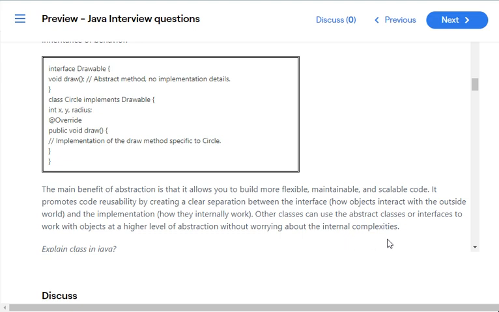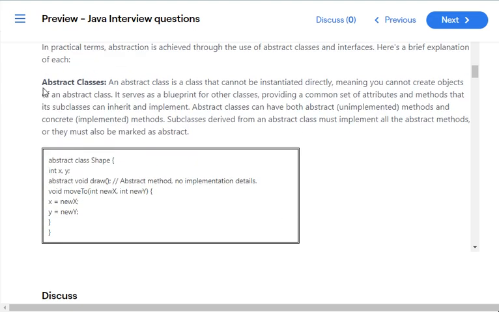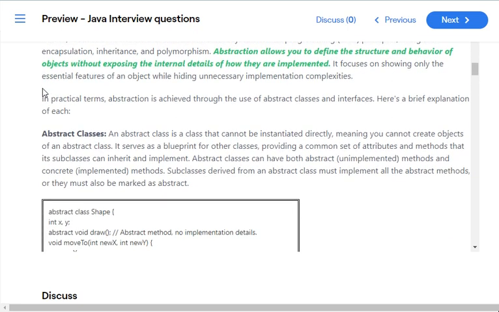So what is the main benefit of abstraction? It allows us to build more flexible, maintainable, and scalable code. It promotes code reusability by creating a clear separation between interface and implementation. Other classes can use the abstract classes or interfaces to work with objects at a higher level of abstraction without worrying about the internal complexities. So hope you understand what abstraction is, and how we implement abstraction in Java.